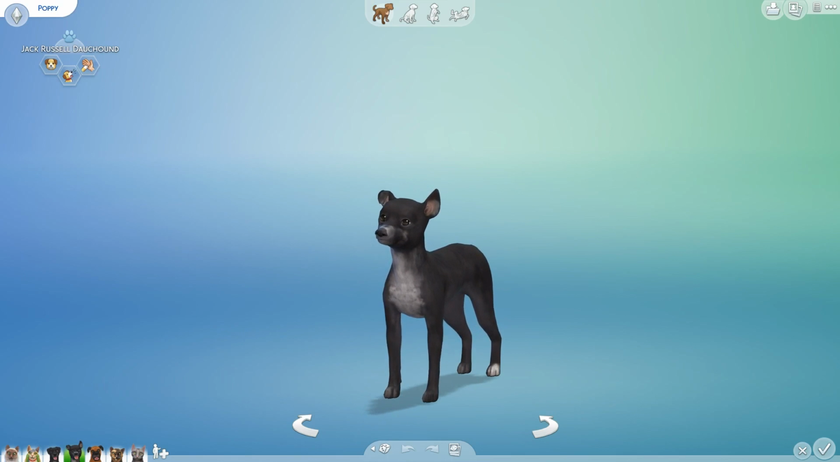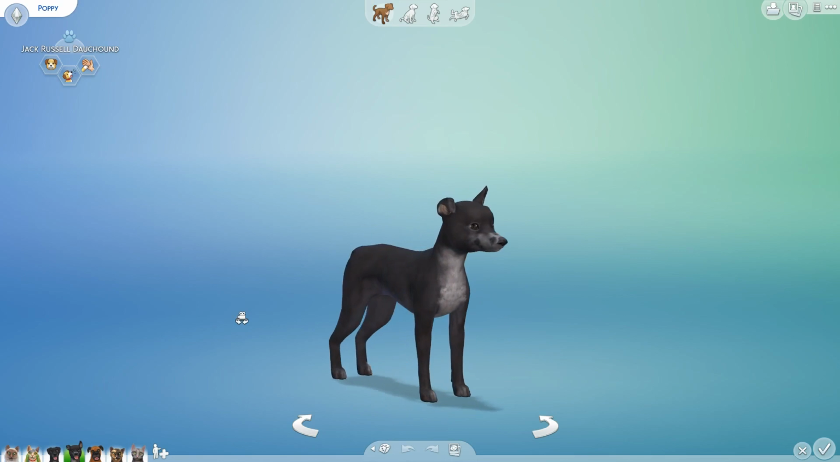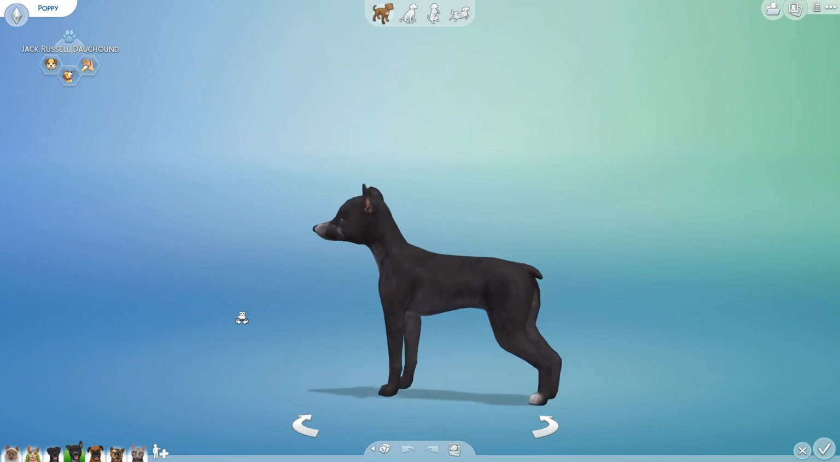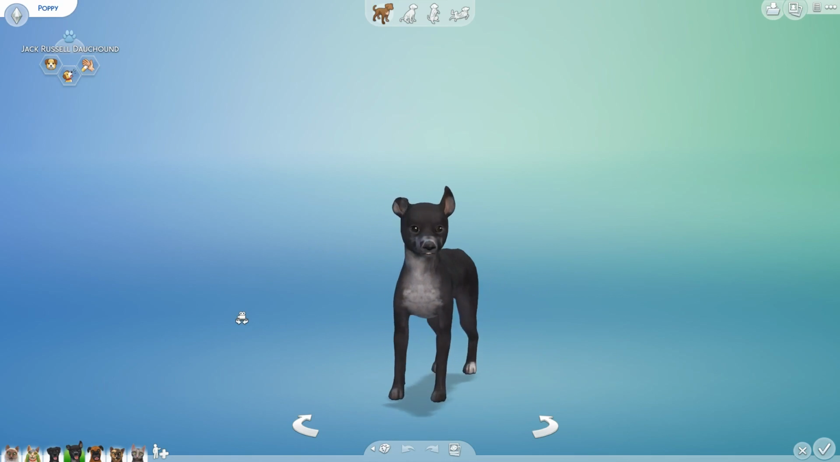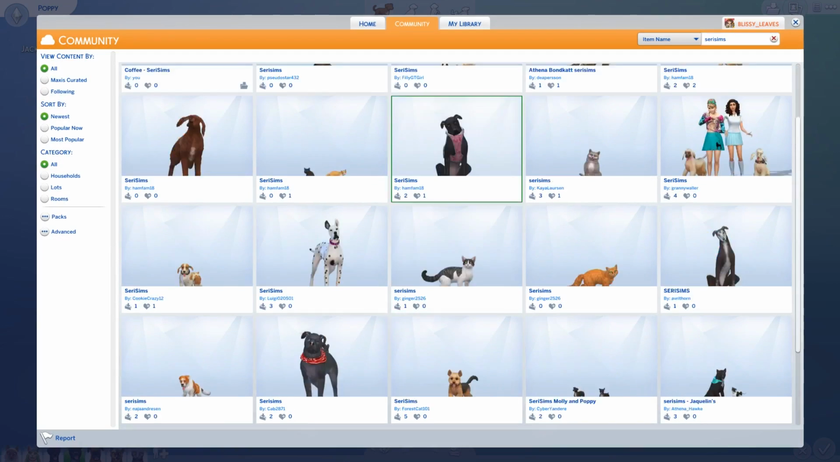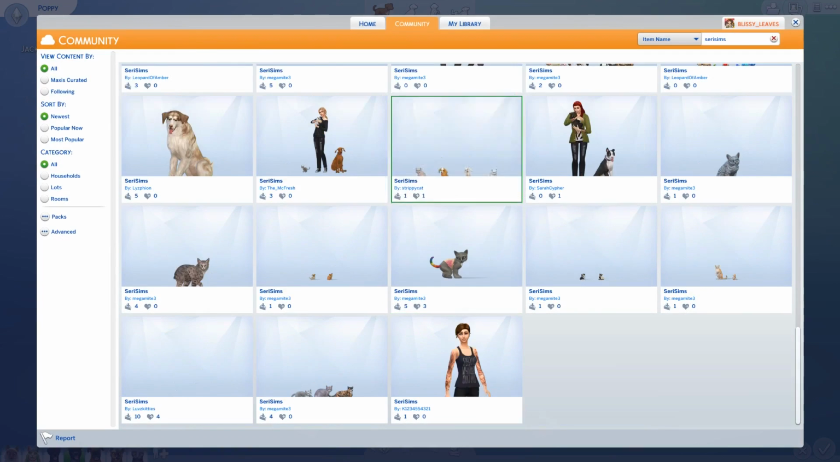That is just such a curious mix. I don't think I've ever seen one in person. So Jack Russell Dachshund is making me laugh so hard. I love the spots on the muzzle, the little ears. It's just so cute. I love the way that we have the little white back paw. Absolutely adorable.